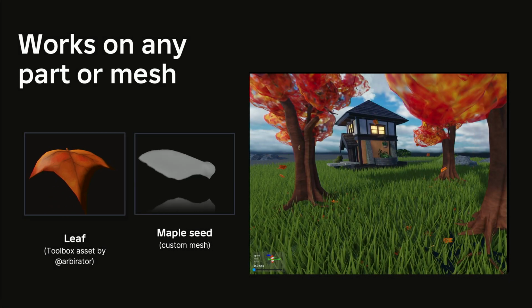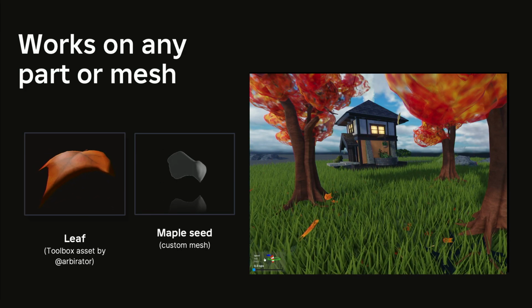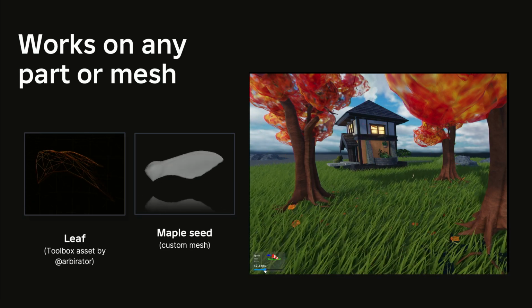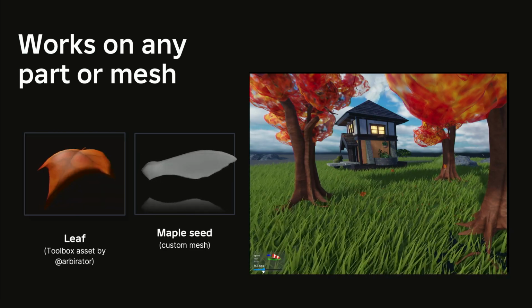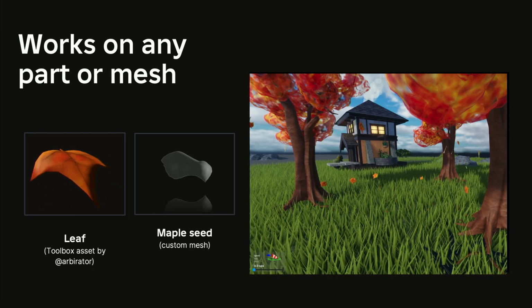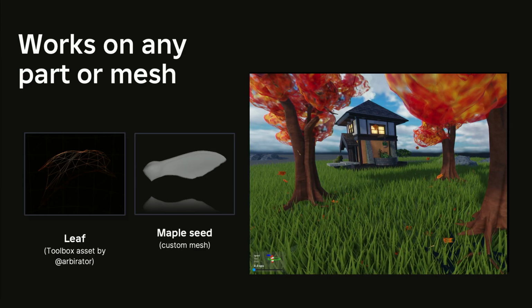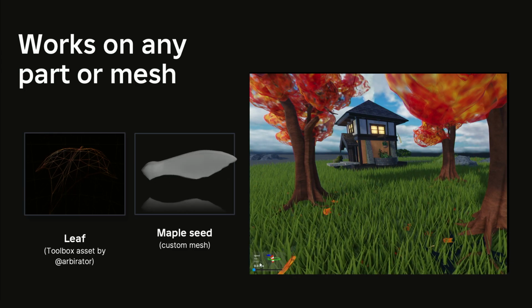Okay, so let's ramp it up a notch. What about other meshes? Here I've got two example meshes. I've got a leaf that I've just dragged in from the toolbox, and then I've got a maple seed mesh that we created in Blender. When you bring this into Studio now, we do all the calculations for you, and then over here in this experience, I'm just dropping these back and forth within those trees. The scripting here is just spawn and drop, spawn and drop. And you can see it all acts realistically.